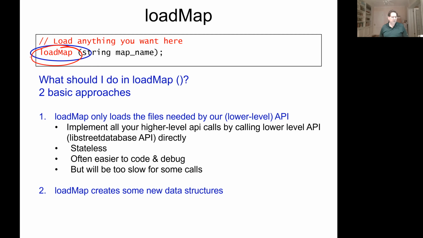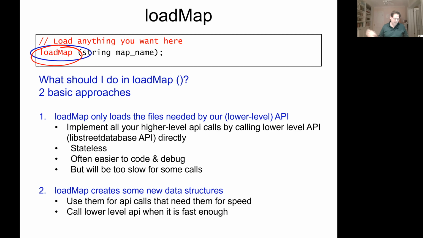The other approach is load map actually creates some new data structures, so it does more work. And now you can use those data structures to speed up any API calls you want. And you can mix this. So when the lower level API is fast enough, you can just call it. When it's not fast enough, your load map allocates some additional data to make your functions faster. So you're going to have to do some of this. I'll tell you right now that you can't pass all our speed tests without loading any data.